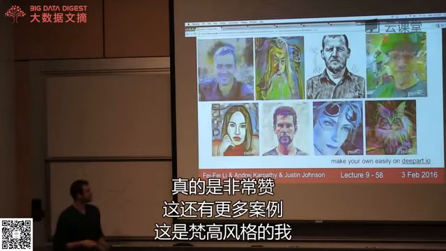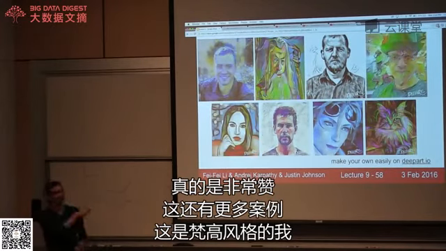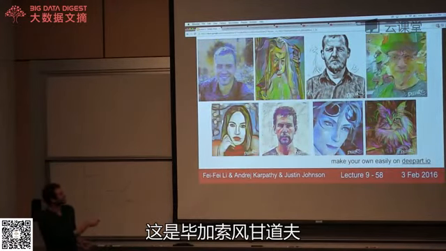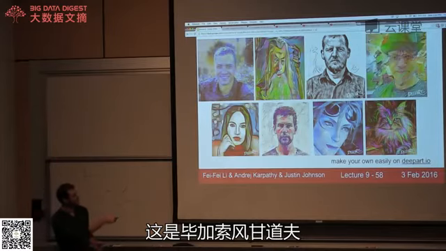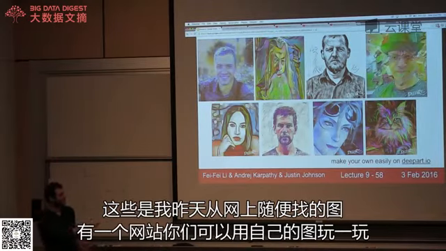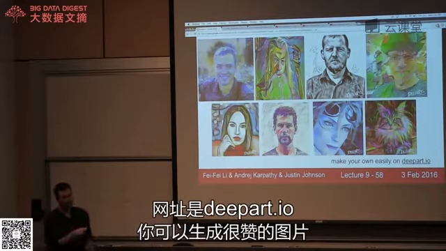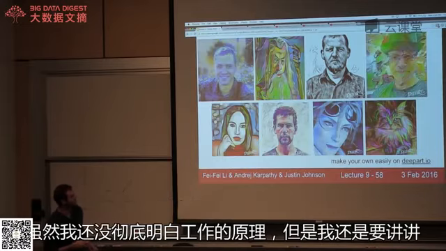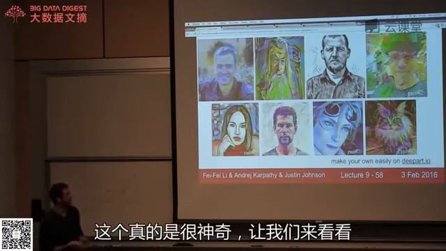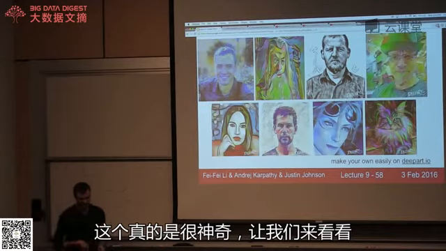Here are some more examples. So this is me in a Van Gogh style, Starry Night. This is my Picasso Gandalf. These were just randomly grabbed yesterday from a website that allows you to apply neural style to your own images. It's called deepart.io. And so you can create really amazing looking pictures. We're going to go into how this works, and I still cannot believe that it works this well. Something very magical is going on. So let's see how neural style works.